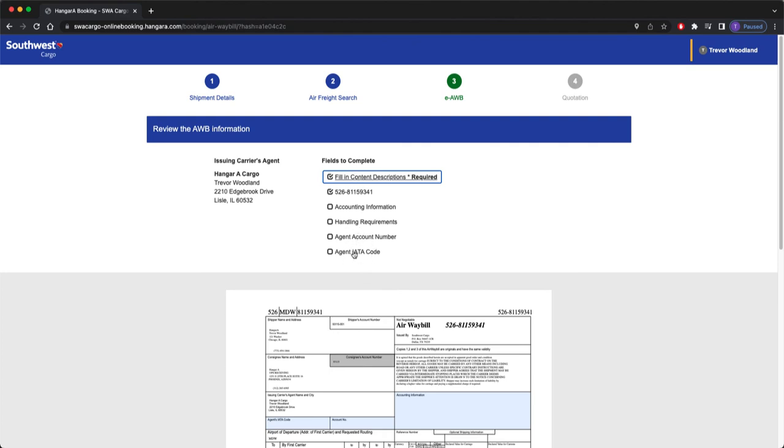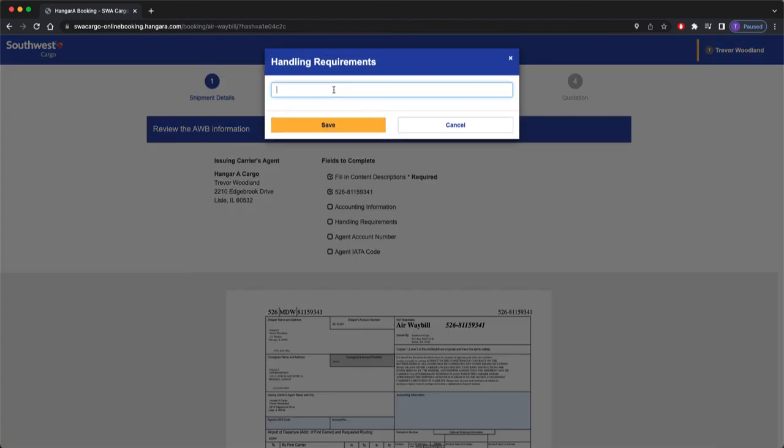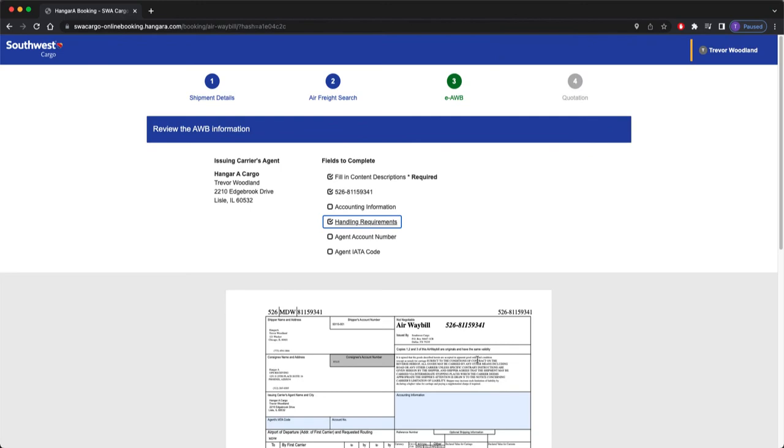The 2 agent checkboxes only apply for international shipments, so you really don't have to worry about that. Handling requirements: fragile, do not stack, save.